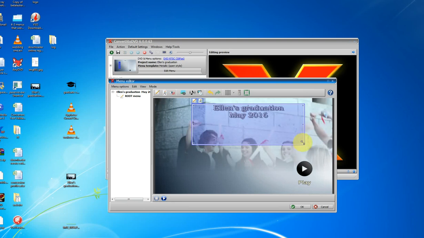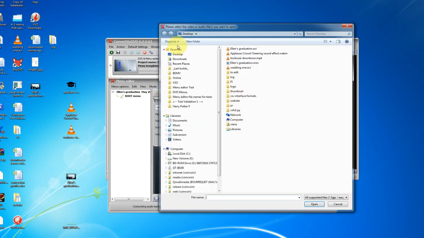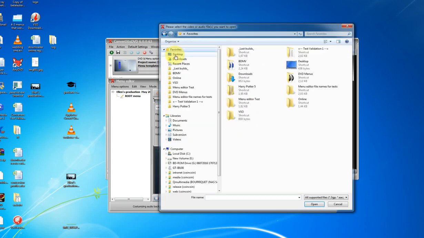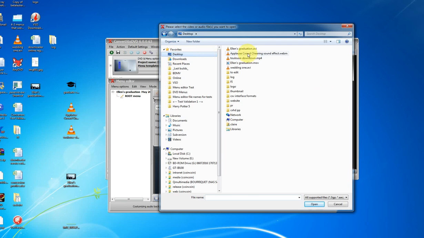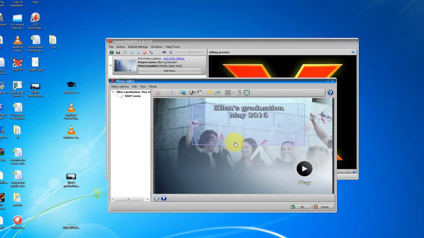Very simple to do. And I can add background music to play as the menu is playing, so I can go ahead and click on this to change the background file. And I've downloaded some clapping sounds so that we can hear people applauding in the background. So to go ahead and do that, I locate the file with the clapping, applause. So I click on that, press OK.